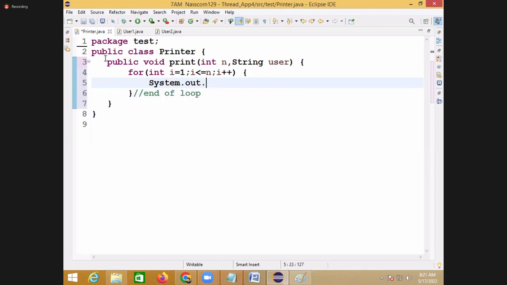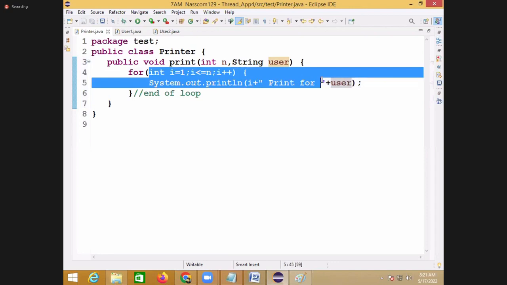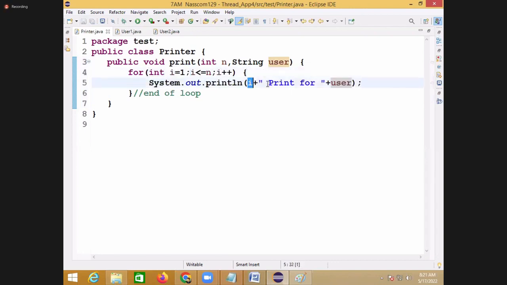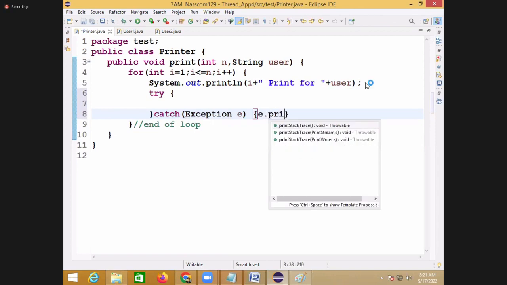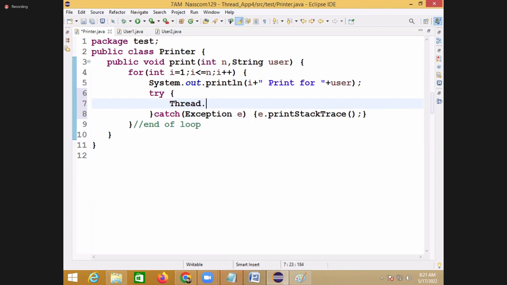Now here System.out.println(i + " print for " + user). This time the printout is displayed for whom? Here i = 1 means 1 print for some user. To see the output clearly, we always use Thread.sleep.